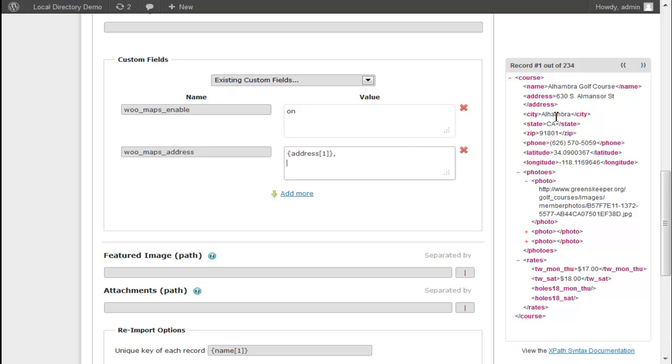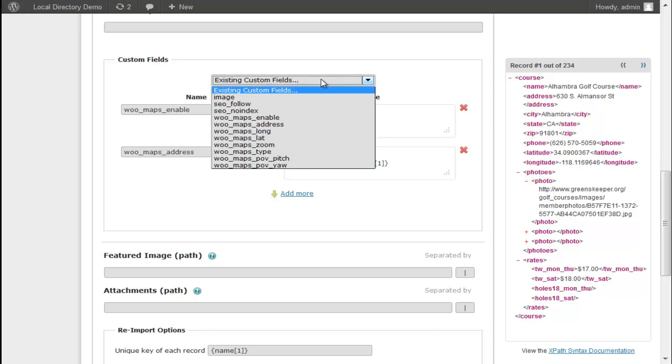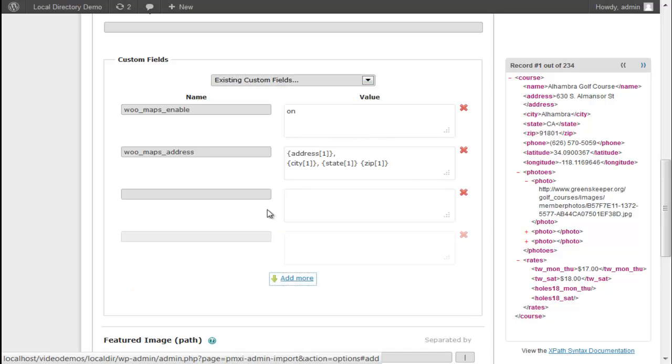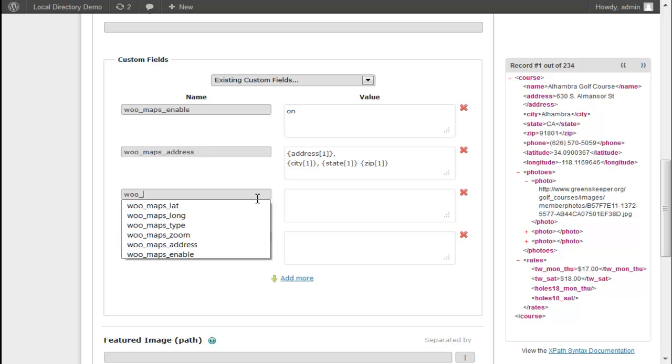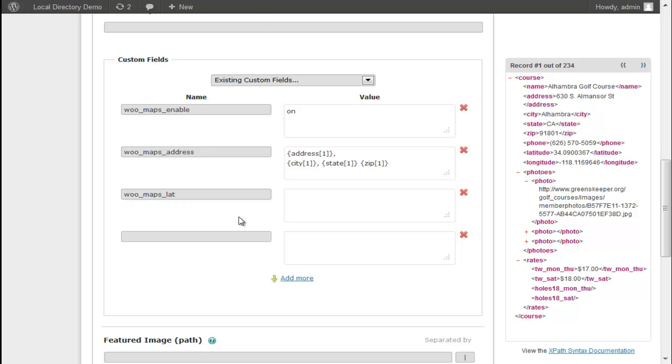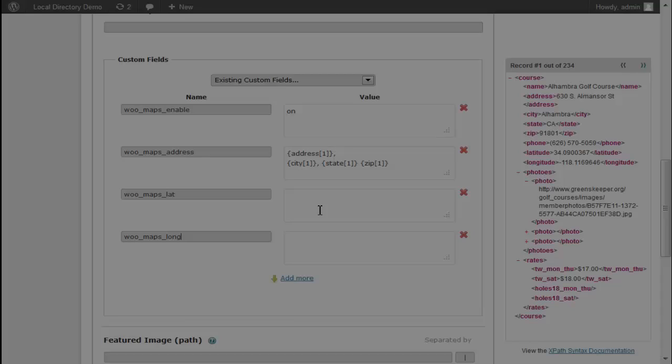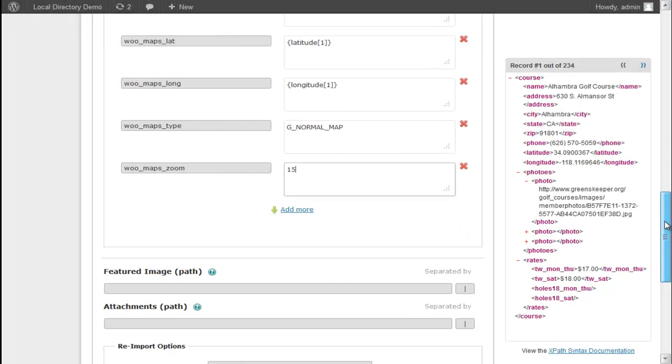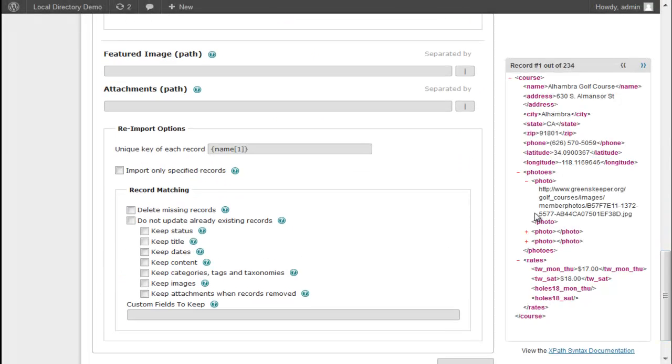The names of the custom fields to use and the values they must be set to differ on a theme-by-theme basis. So we asked WooThemes what fields we should use and what we should set their values to, and that's what we're doing right now. There are a few more fields to set, so I'm going to skip ahead in the video so you don't have to watch me create each one. Okay, I've created all of the custom fields now.